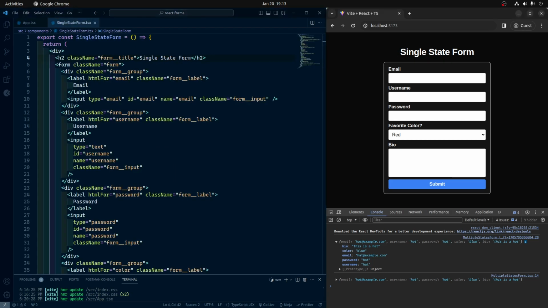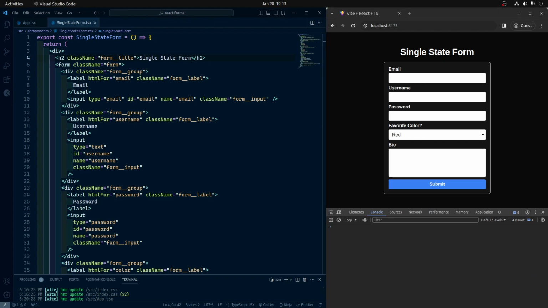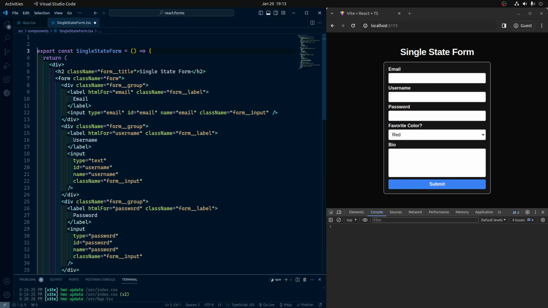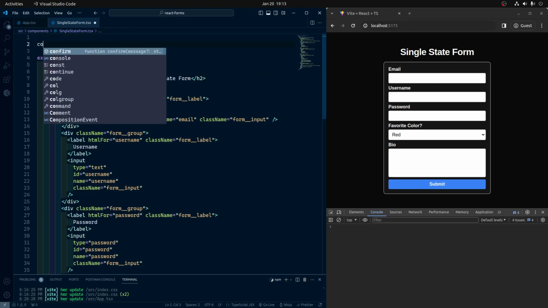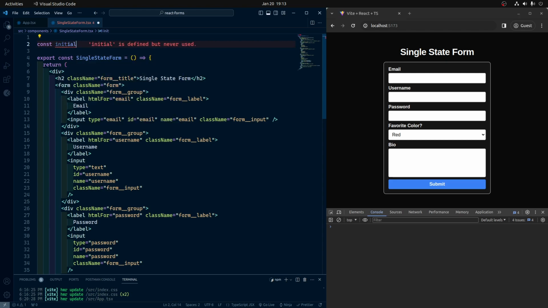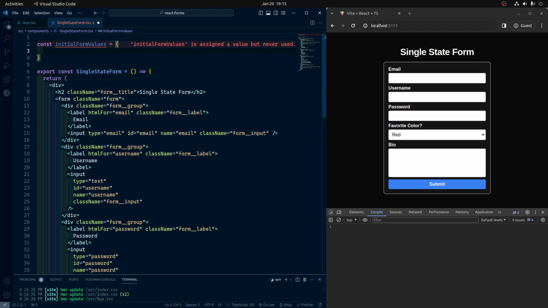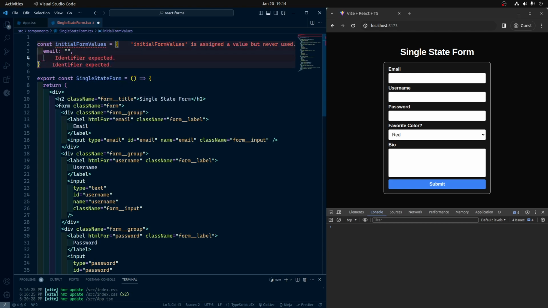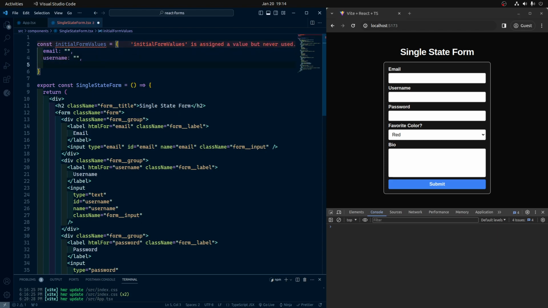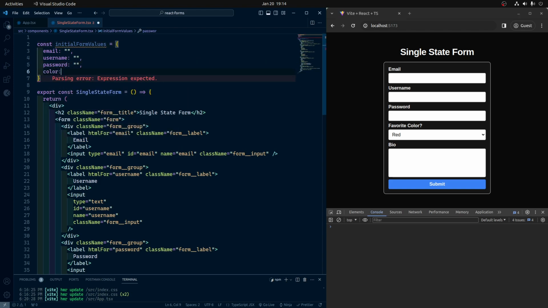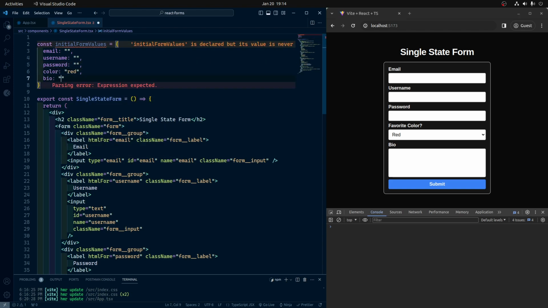So let's clear this out actually. And so like the name suggests, single state form. So we're going to have one single state. So let's do this. Let's create an object called initial form values. Our email will be an empty string. Username will be, and the reason why we're doing this is because I know we're gonna have to use this twice, so I might as well make it an object instead of writing it out twice. Color will be red, and then bio will be.